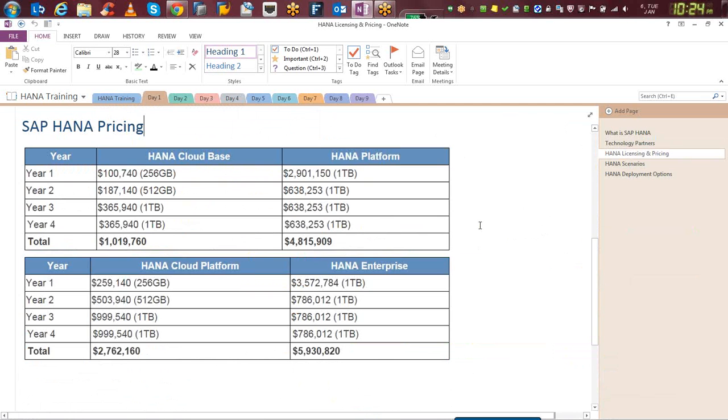Then from next year onwards, you don't need to install the hardware again, right? Hardware is already there with you. All you need to do is just renew the license. So that's why the cost is stable, $638 to $53. Each year you can see the same cost will come.